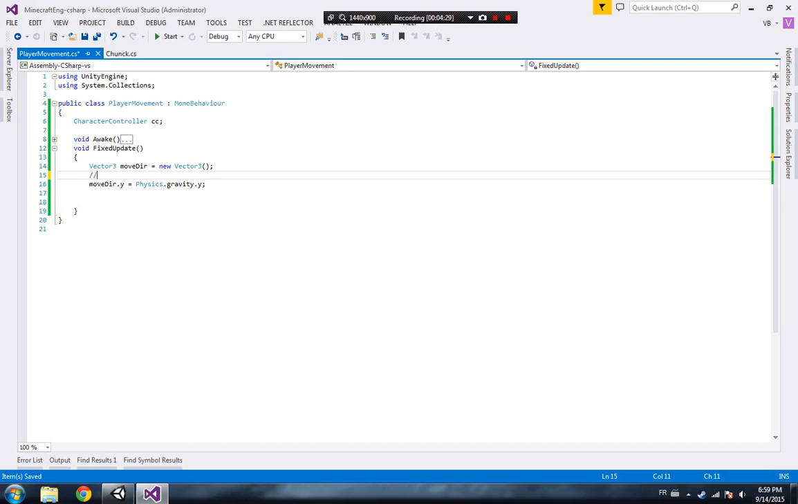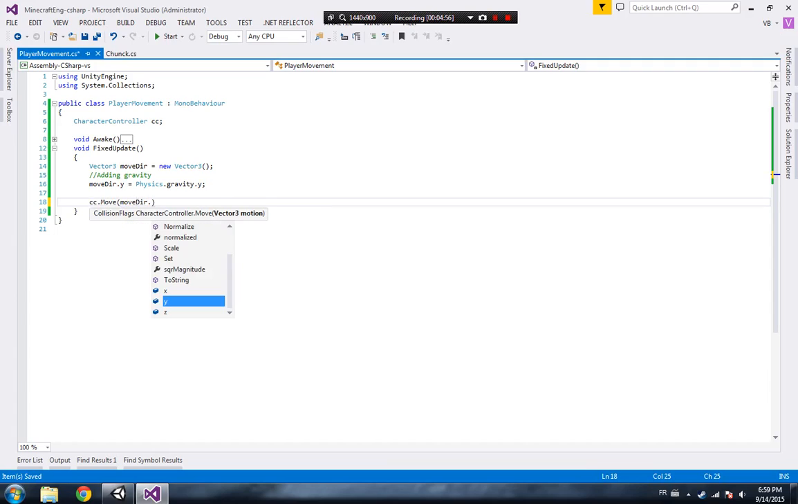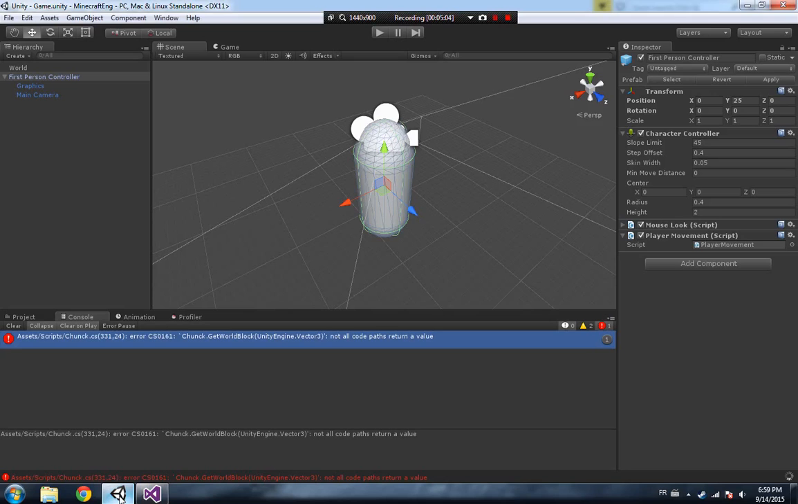Okay, you can actually just comment adding gravity. Then after we do the WASD, we're not going to take care of that right now. We're just making it so the player won't fall through the floor, because if we play now, he will indeed fall through the floor. He will just go right through it because he's Jack Sparrow or something. So we're just gonna do cc.move, and then move direction. We don't want to normalize it because it will just break the whole gravity thing.